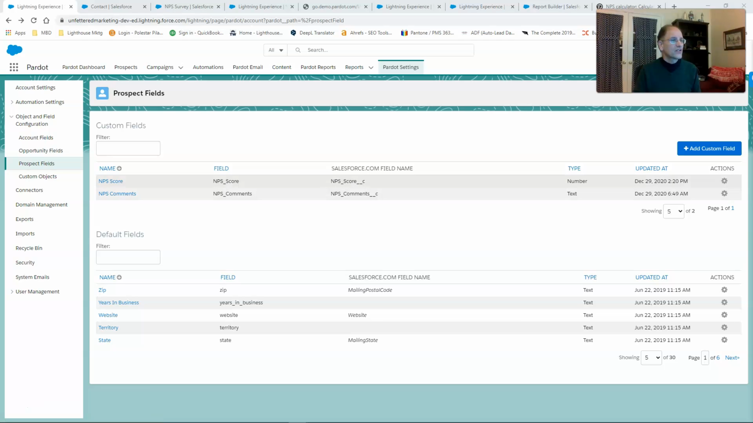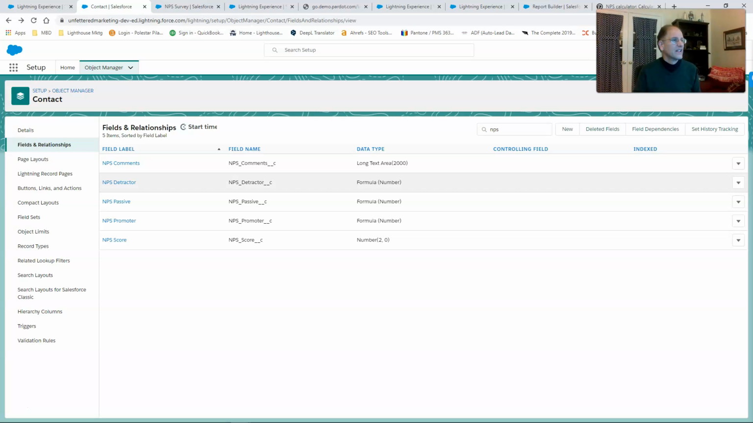I have the NPS score, which is a number, and the NPS comments, which is text. And it is synced to the Salesforce.com fields of the same name. And if I look over into my Salesforce fields here, I also see I have the NPS comments with a long text area of 2,000, and I have my NPS score, which is a number of 2 digits with no decimal places. So those are essentially the 2 simple fields that you need in order to synchronize to make this work.